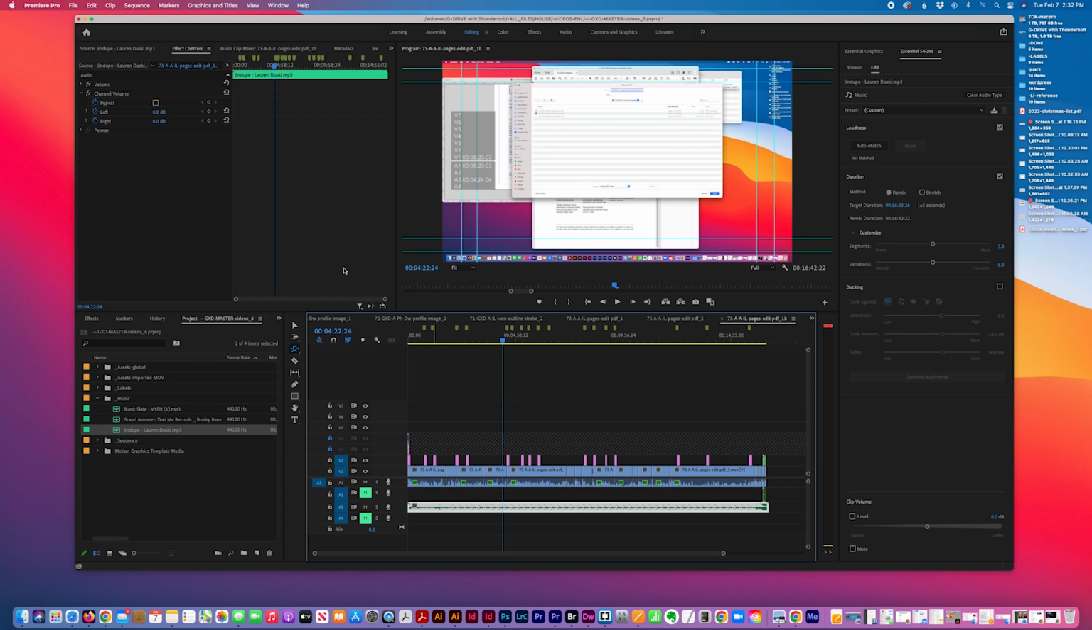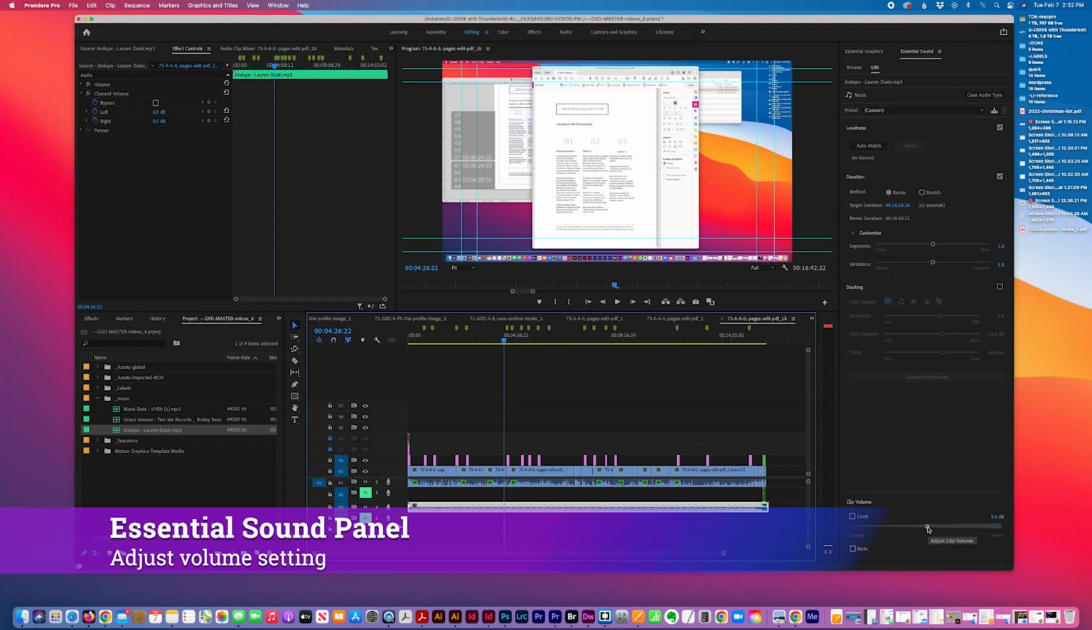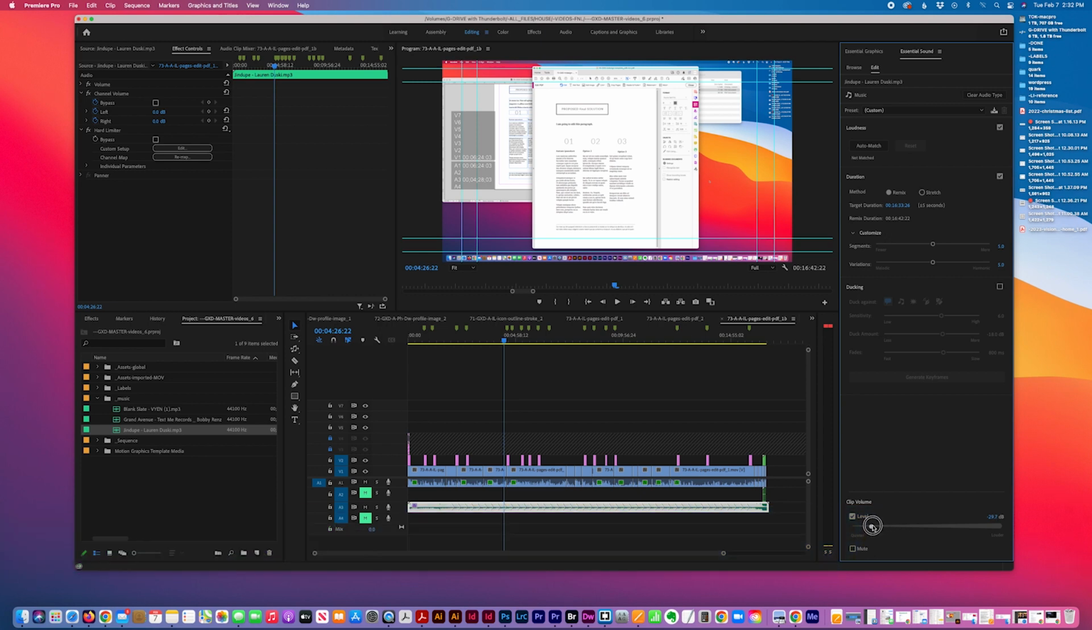Now, once I have my music the proper length, obviously the issue remains that it's too loud. So I'm going to click on this, and I'm going to adjust my volume down here on the Essential Sound panel down to minus 25 decibels, something in that area. Let's see how that sounds.